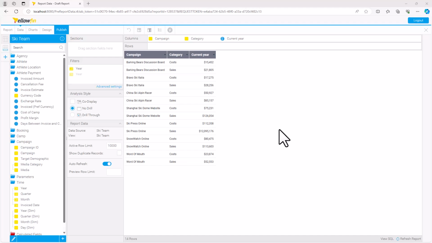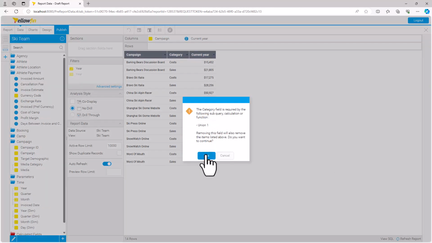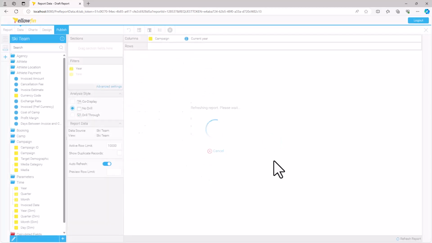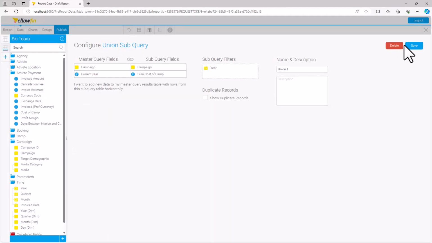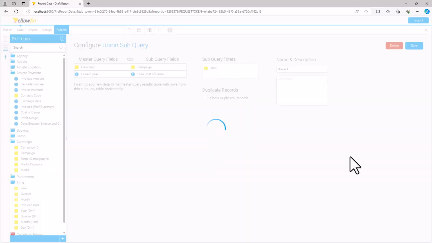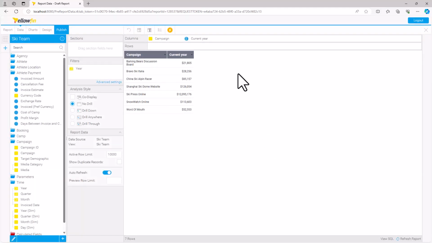Let's move on to the next subquery type, which is minus. Let's clean up our master query before we do that. I'm going to remove the category, and let's also delete the union subquery type. We are back on the master query with campaign and current year sales with a filter on current year.